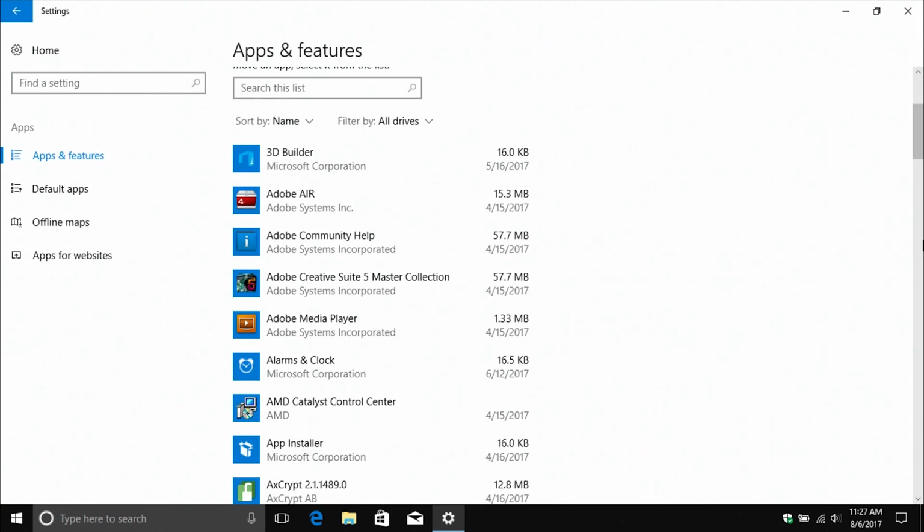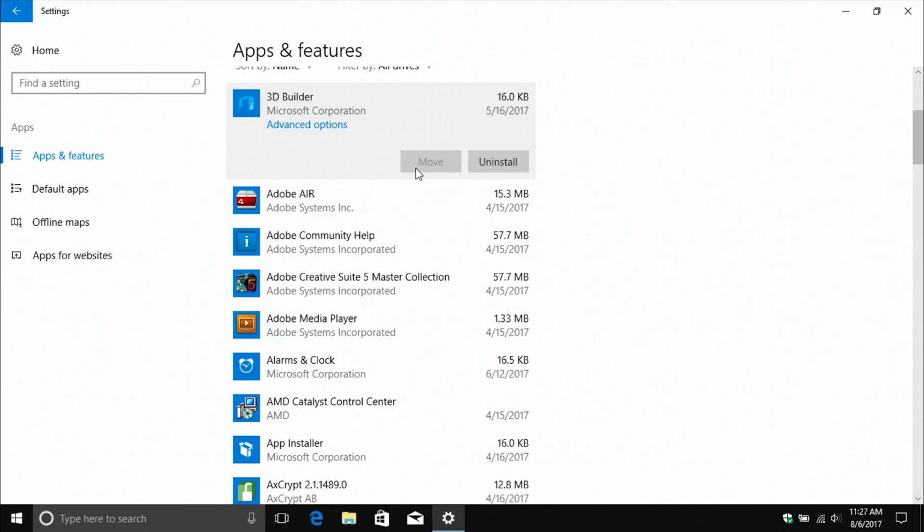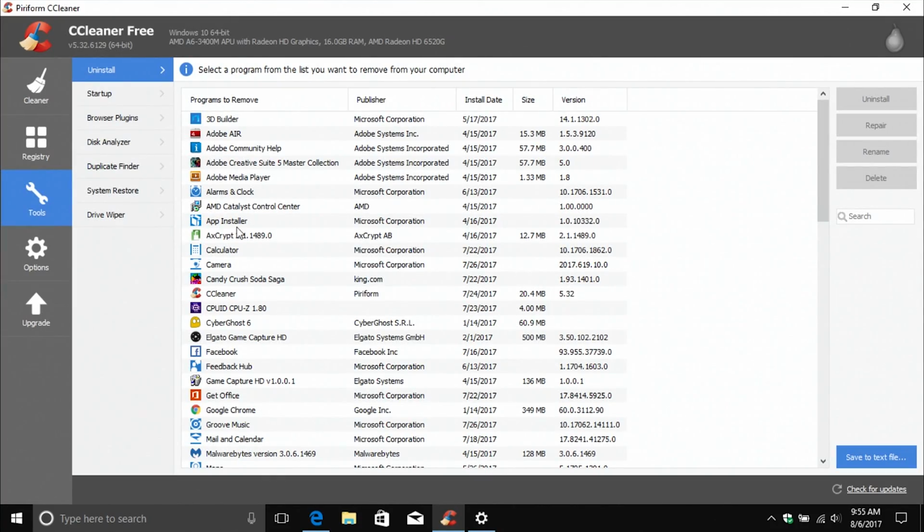If you do find an application or program here that does need to be removed, you basically just click on it and then go to Uninstall. Here in CCleaner, to uninstall a program, you basically just click on it and click on Uninstall, and then it will let you go ahead and remove it.